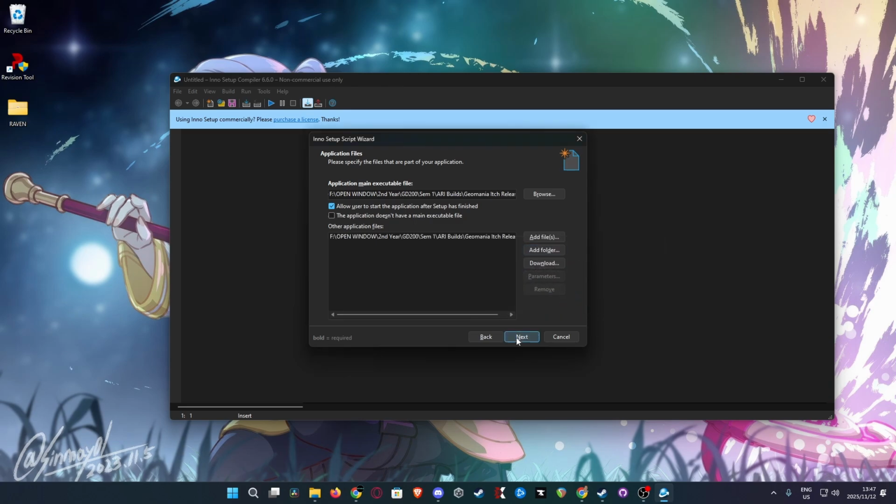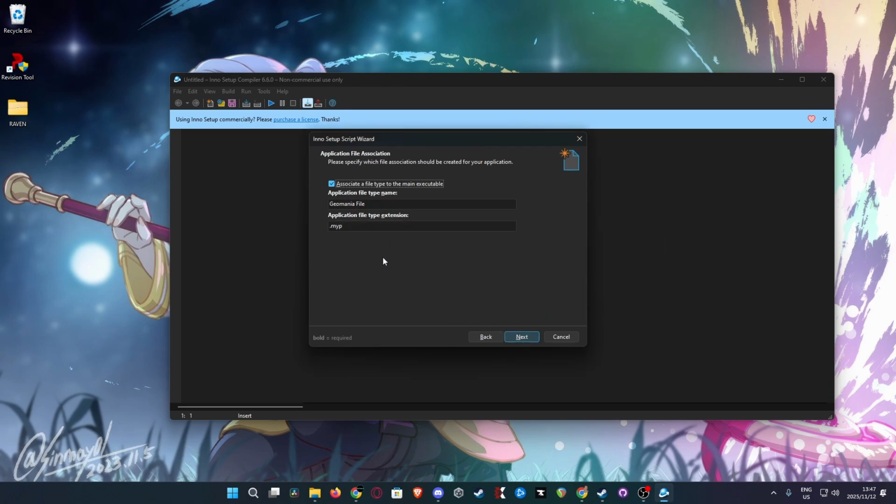Alright, next, this is for the application file association stuff. Just leave it as is, so click on next. Then we have the application shortcuts. This can also be left as is. Then we have the application documentation. This is the legal stuff, so if you have any of this documentation, add it here. I don't have any of that, so I'm just going to leave it and hit next.